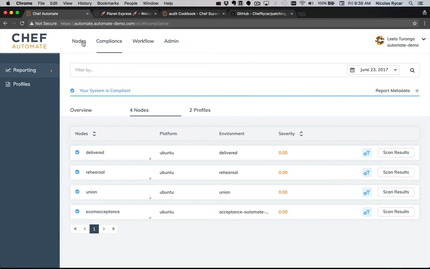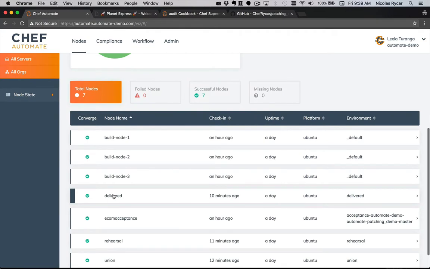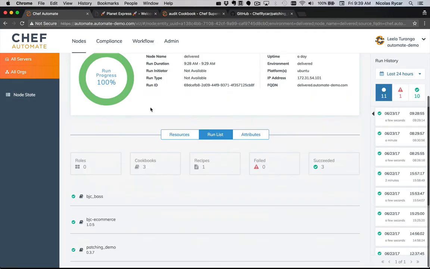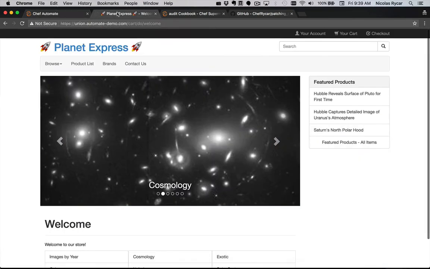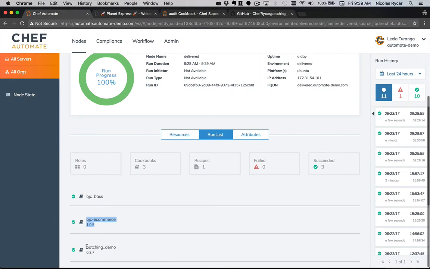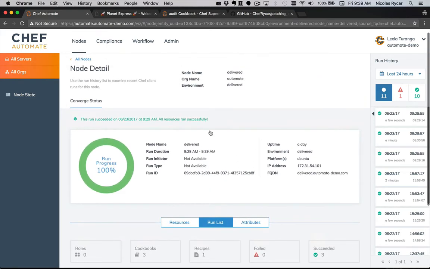today. We already have, if we take another look at the nodes here, and let's grab our delivered box, you can take a look at a run list here to see what's being applied to these nodes. Currently, there are 3 cookbooks in this node's run list. We're running the default recipe out of BJC Base, which is a wrapper cookbook, just setting node attributes for my systems and installing some prerequisite software. There's BJC e-commerce, which is the cookbook that's responsible for deploying this lovely site. And we have Patching Demo, which is the cookbook responsible for making sure we're running our most up-to-date patches. So my expectation is that these machines are already patched, but we're not actually checking our work yet. So that's where we're going to start.